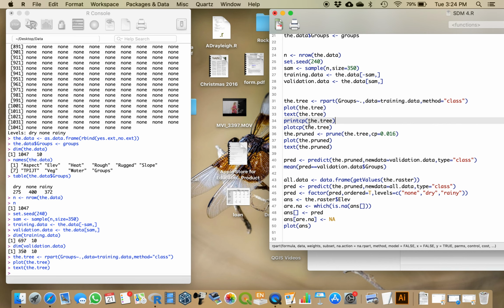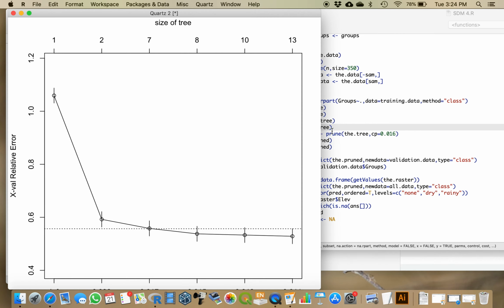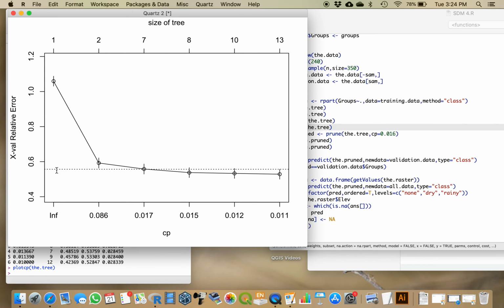So this command, print CP, prints our critical values here and lets us know the smaller these values get, the more likely it is that we can lose them without affecting our accuracy. So the easiest way to look at that is probably to plot CP. And anything below this dashed line, which is at 0.5, is probably something we can lose without feeling too badly about it. So we can lose these and this and this.